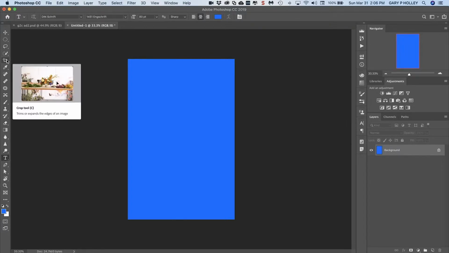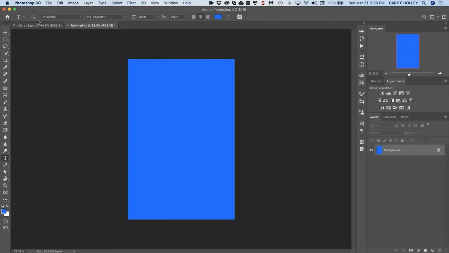At the top here, we've got our font, we have our font style, we have our size, and we have anti-aliasing, which you can leave at default. We have our justification, whether it's aligned on the left side, middle, or right, and we have the type color. We'll get into this later and this later as well.